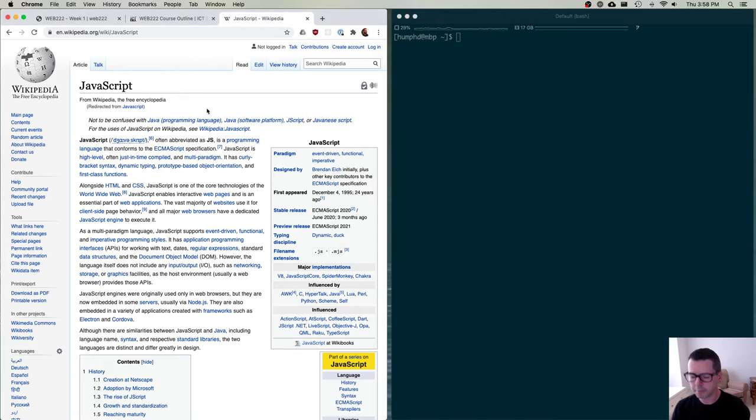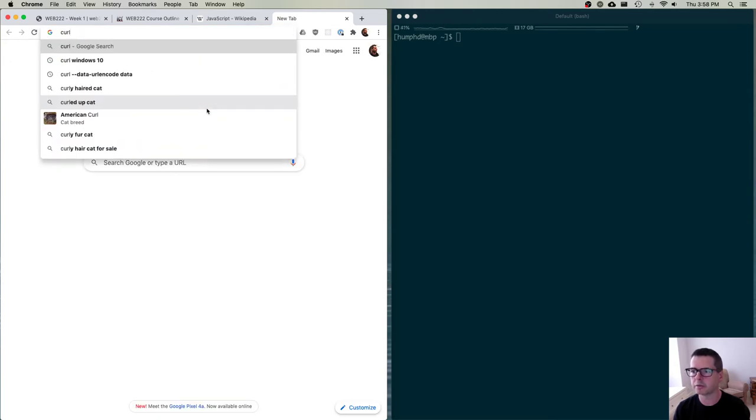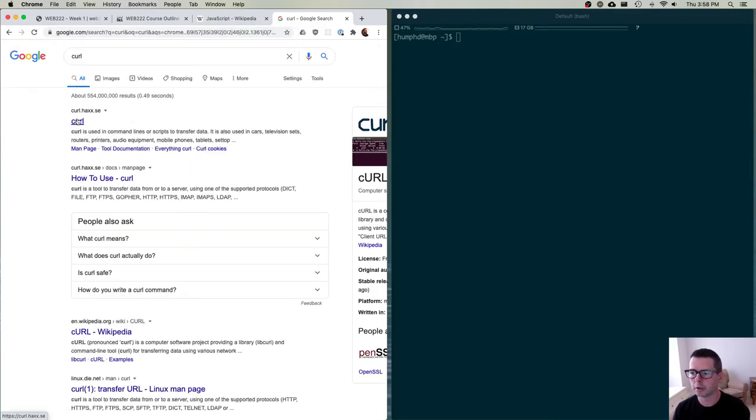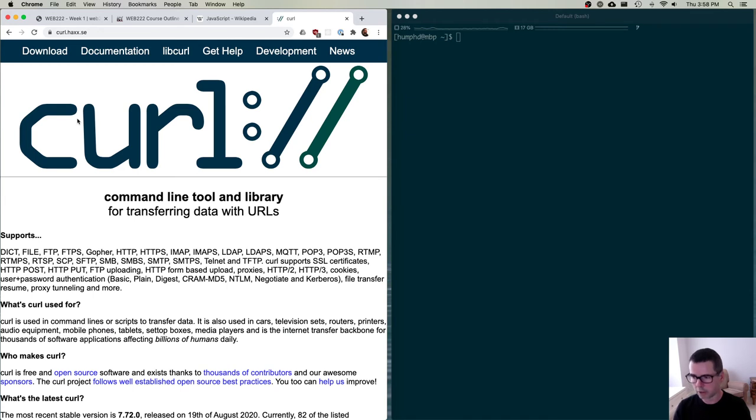Okay, so I'm going to use two different ways of interacting with the web here. The first is I'm going to use a program called curl. And if you haven't used curl before, curl is a command line tool for working with URLs. As a programmer, it's really useful because often you want to talk to a server via a URL, but you don't necessarily want to have to write a big program to do it. You just want to be able to hit some URL, send some data, get back some data, and do it from the command line. So curl is an amazing tool for doing this.